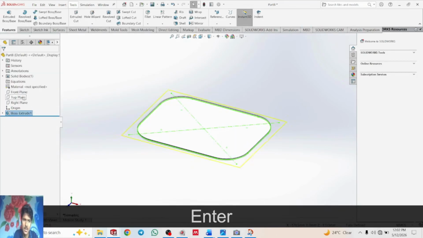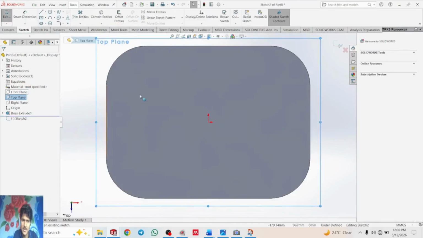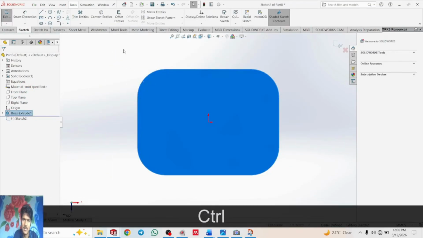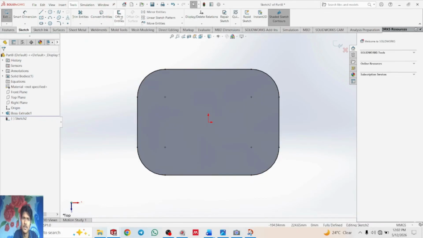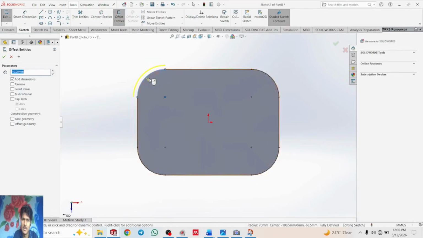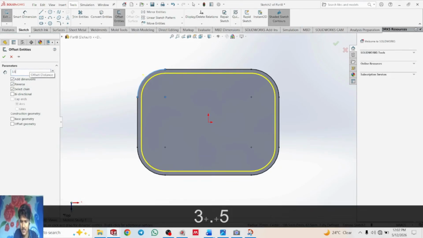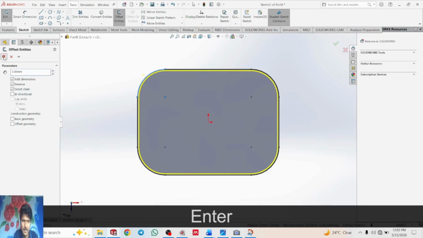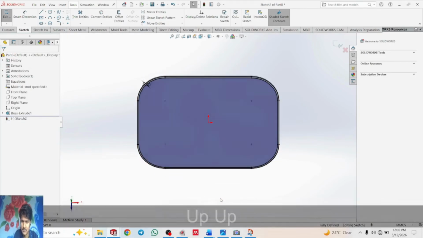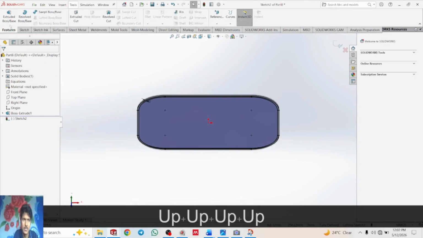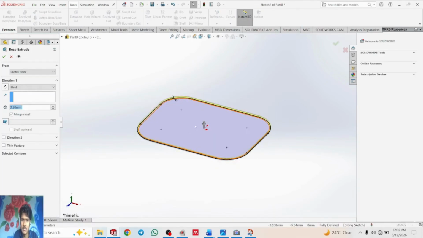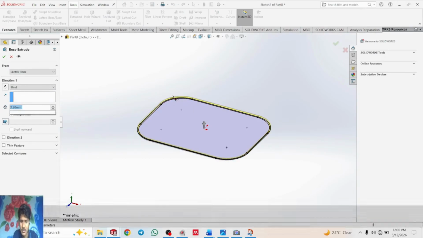So okay, again go to the top plane, start sketch, convert this entity to make offset. Select this and select the sketch, and the direction reverse, 3.5. Okay, and again go to extrude boss base and extrude up to 33.5.